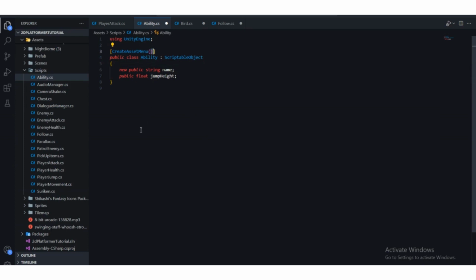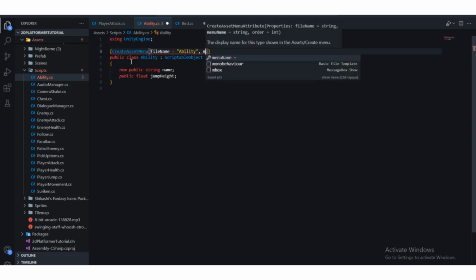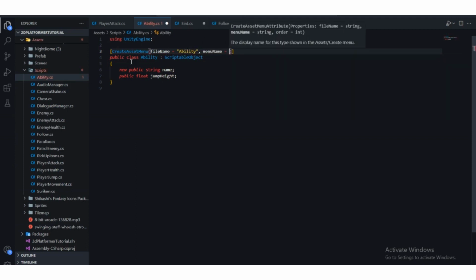So we're gonna create in the Unity editor, in the assets folder. We're gonna define a file name, we're gonna call it something like Ability, and comma, we're gonna define also the menu name. Firstly we're gonna create the Ability, then slash, and we're gonna call it Jump Ability, something like that.